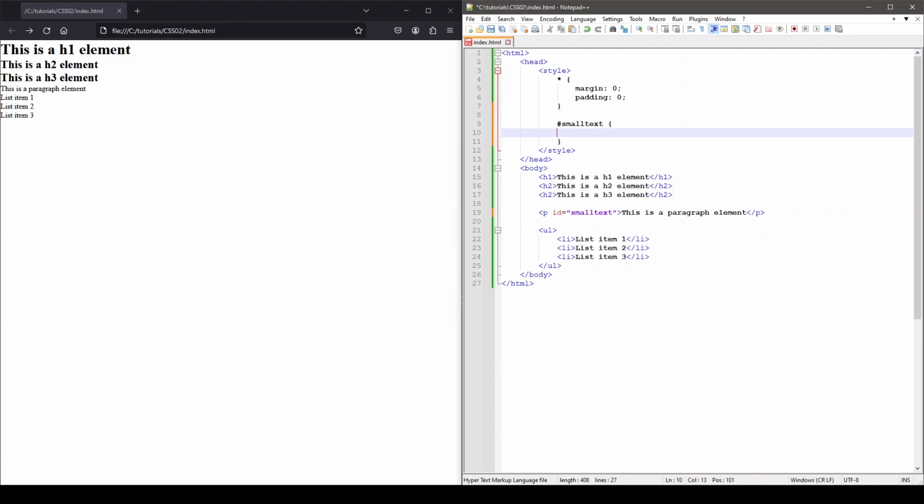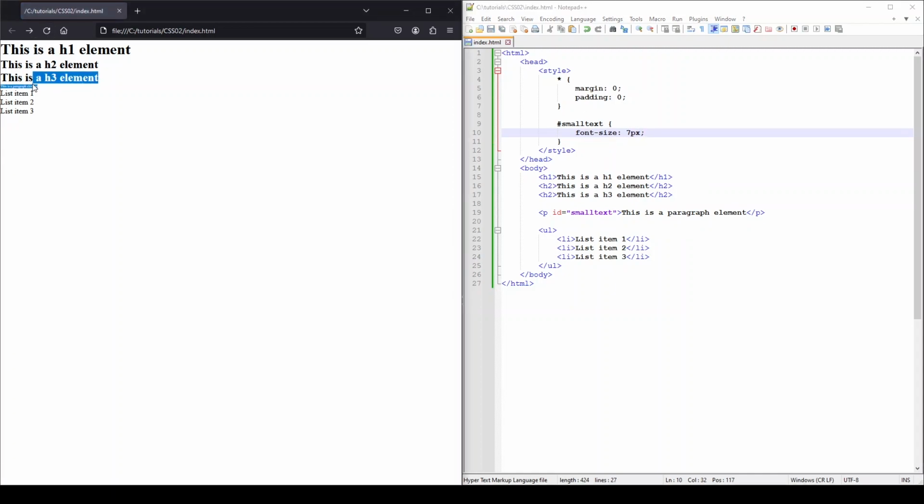We'll use a hash or pound sign followed by the ID we are applying styles to. In this declaration block, I'll go ahead and put font size 7 pixels. When we save the file and reload the web page, we can see our paragraph element text is smaller, having a font size of 7 pixels.